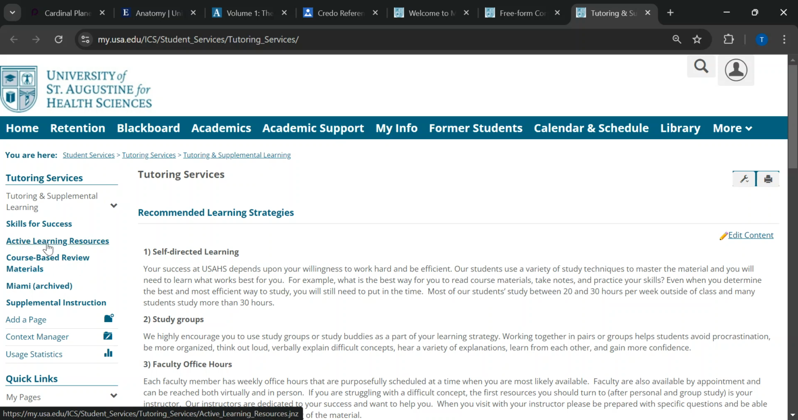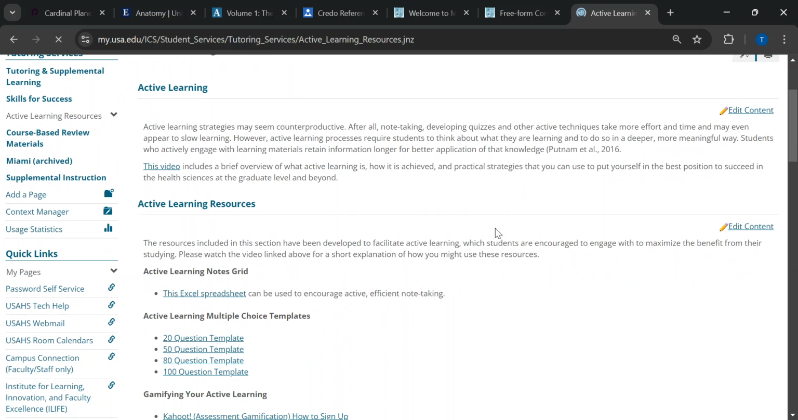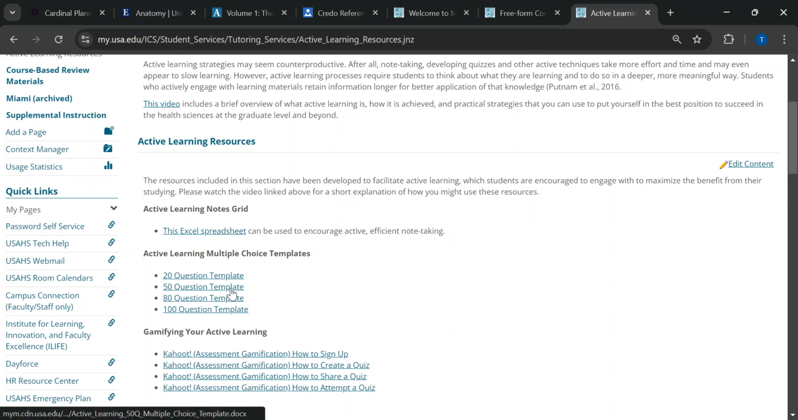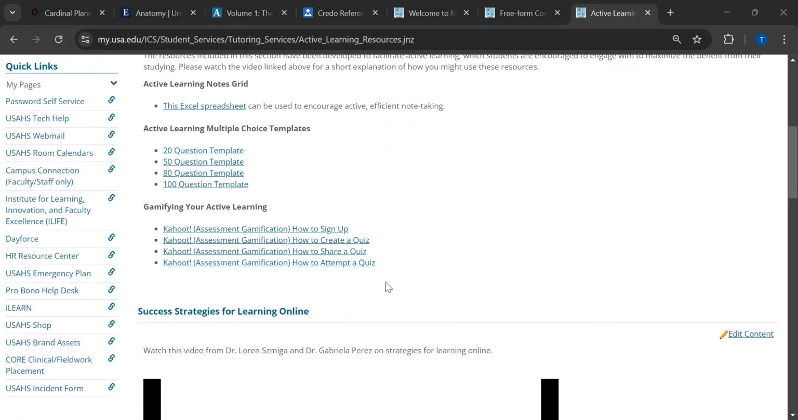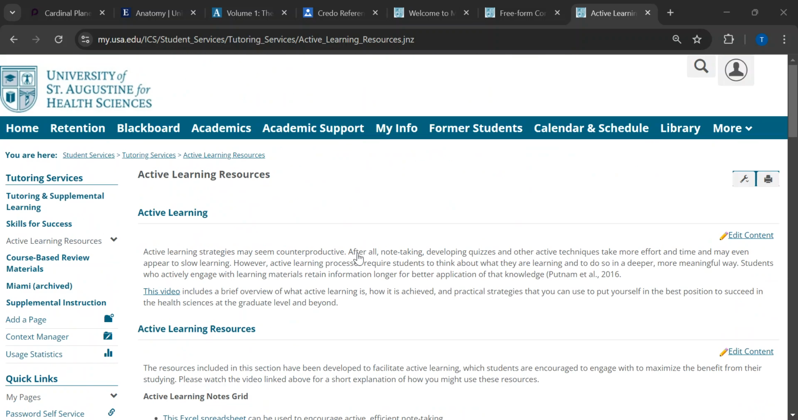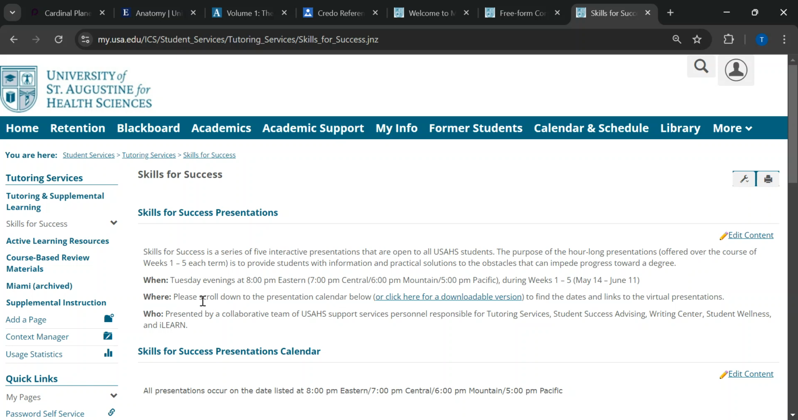Another one is this active learning resources page. This has materials that you can use to develop quizzes for yourself if you like. Notes grids if you want to have a resource to start with. These are just meant to be useful for you, so don't feel like you need to do all of them. Just use the ones that you find beneficial. Check out the page and see if there's anything in there that seems of interest. We also have the Skills for Success page here.